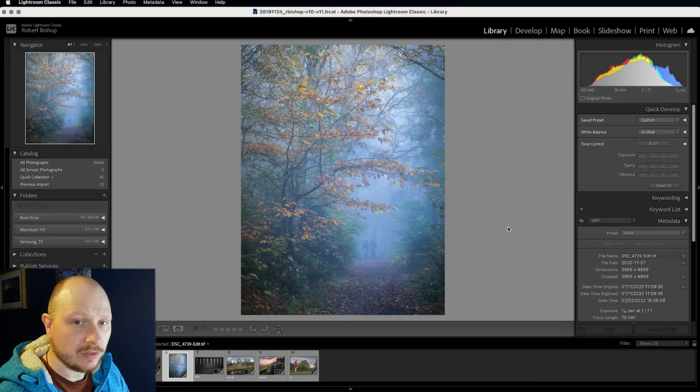Okay, so the first thing you need to consider is, do you actually need to remove the people from your scene? It will depend on what genre of photography you're doing, but even in something like landscape photography, it can look good if you've got a focal subject of a person or people in your scene.